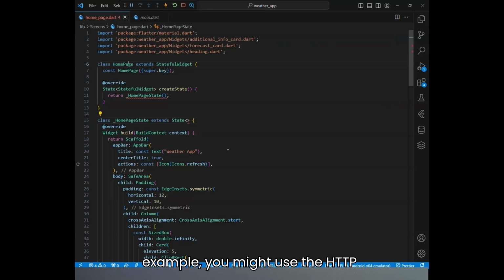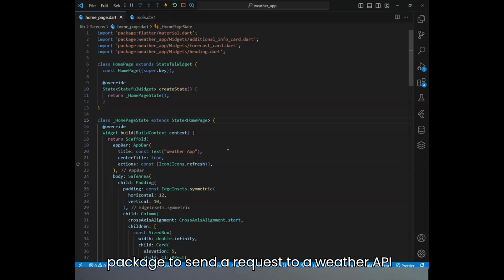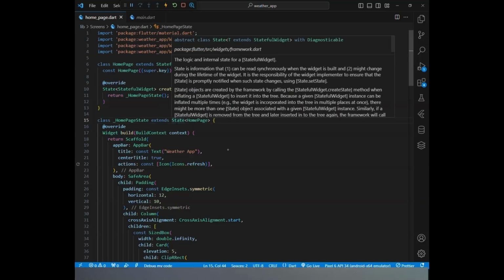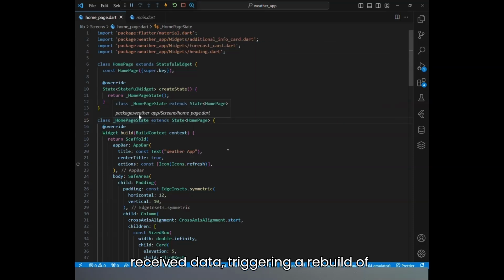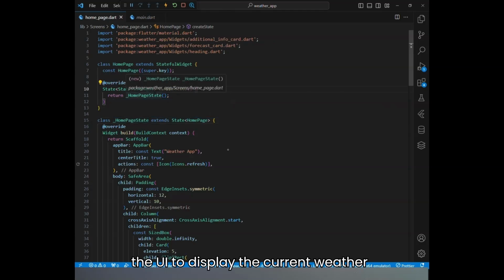For example, you might use the HTTP package to send a request to a weather API and then update the state with the received data, triggering a rebuild of the UI to display the current weather conditions.